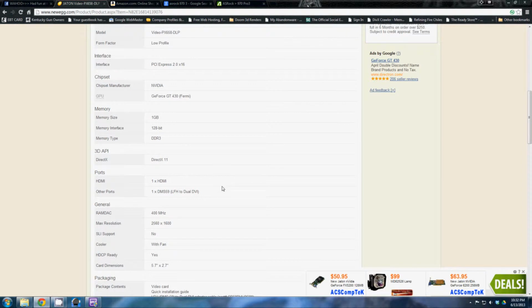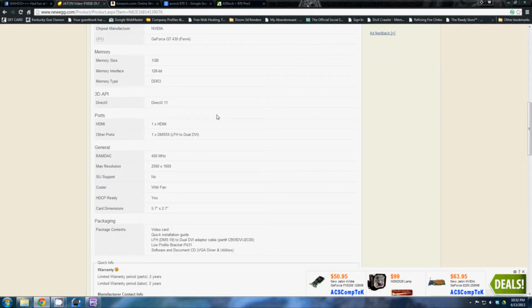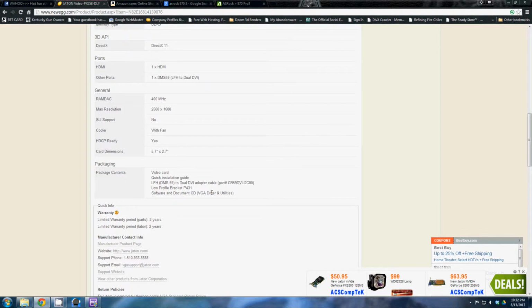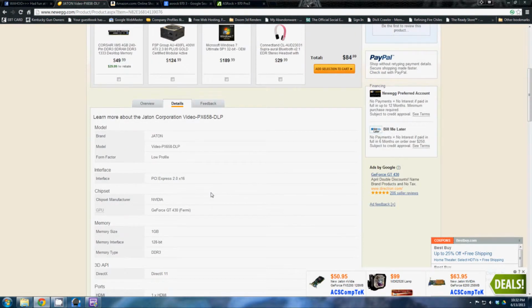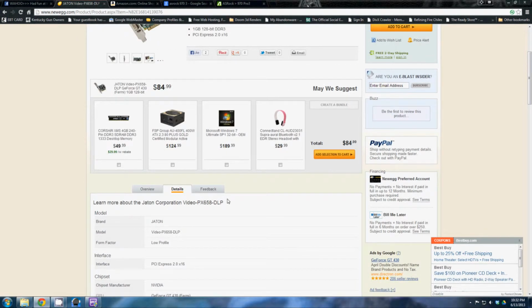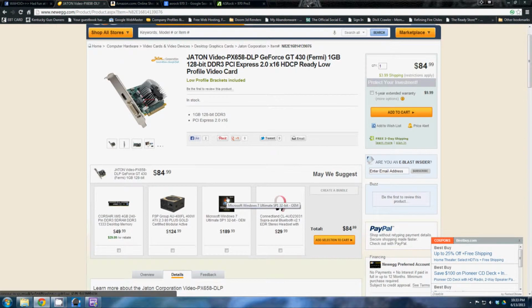It has 1 HDMI output, 1 DMS59. You can actually split it to a dual DVI. Your RAMDAC is 400 megahertz. Maximum resolution is 2560 by 1600. It does not support SLI. It does have a cooler with the fan, but it's not wanting to tell you how many CUDA cores or anything like that. So granted, that one's a better card, but with it not having the full listing, I would be a little bit questionable on it, but most of them are going to be decent. This one's actually going to have quite a few CUDA cores, and I can tell you that the core speed on it is actually pretty good. That is a decent video card.